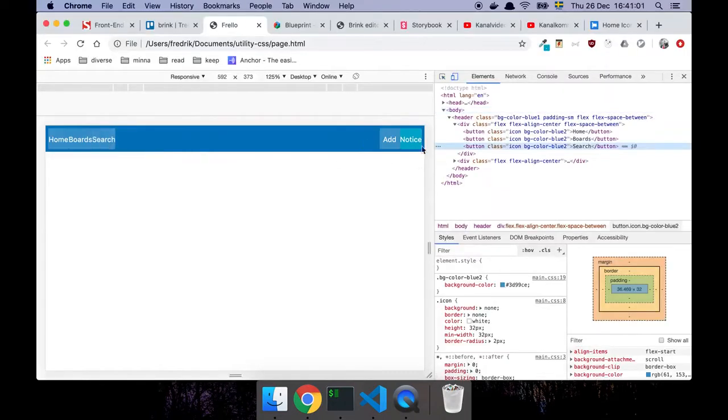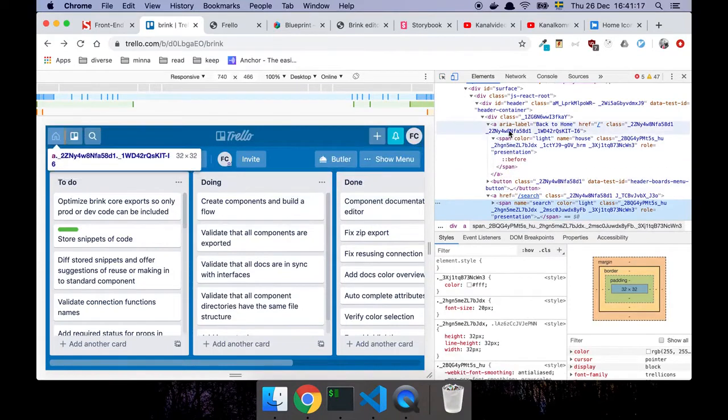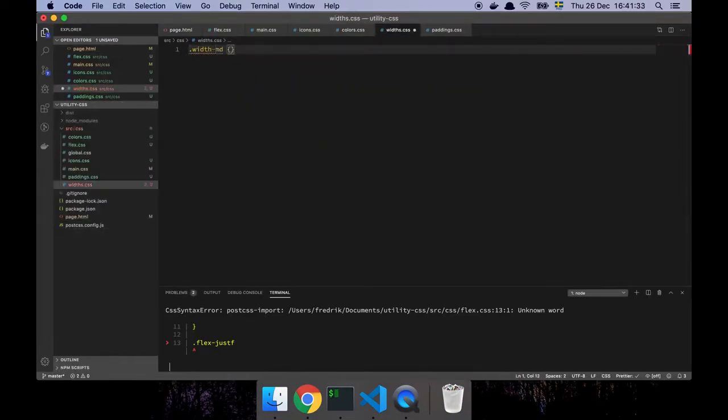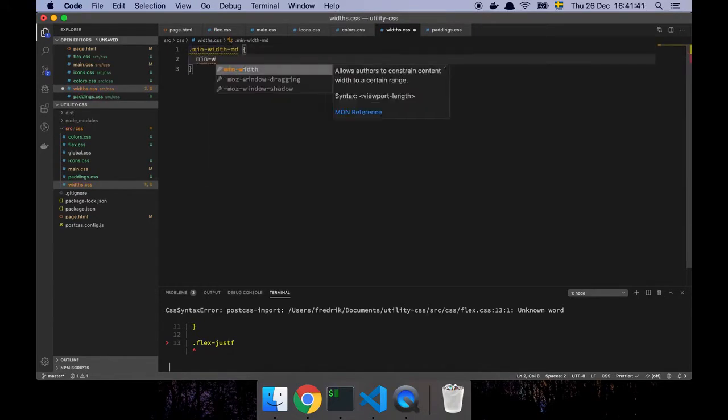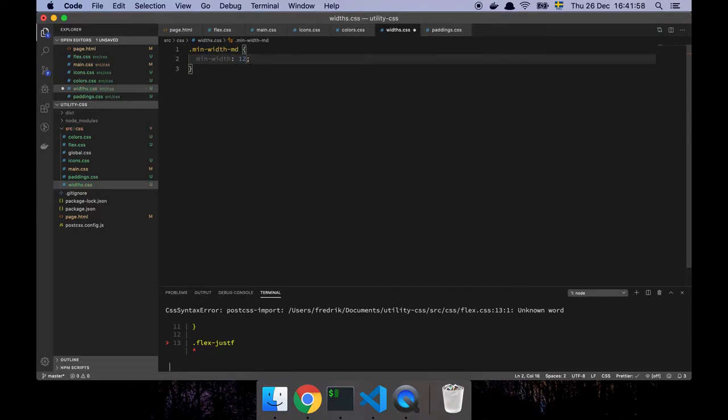And this is more or less the entire work pattern I have. Sometimes I will compose classes together, but for the most part this is the way I do it.